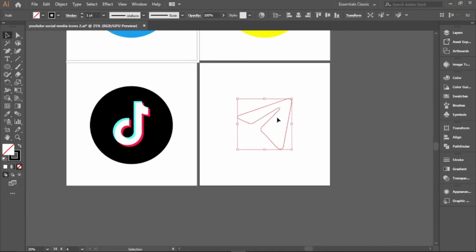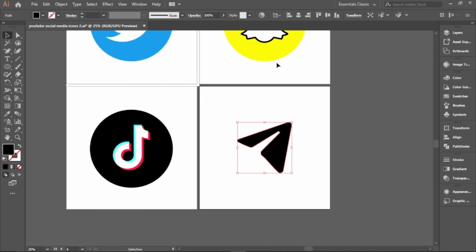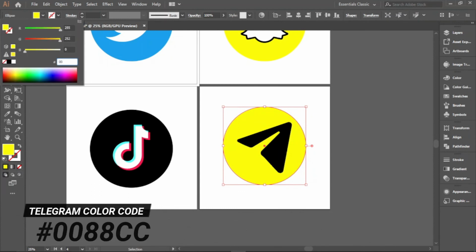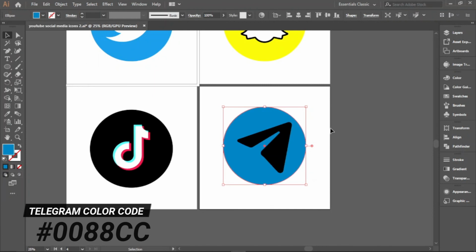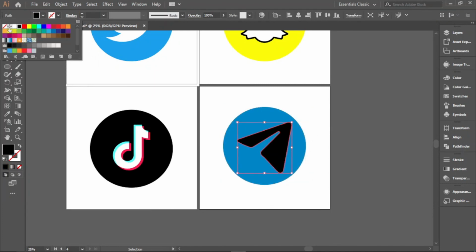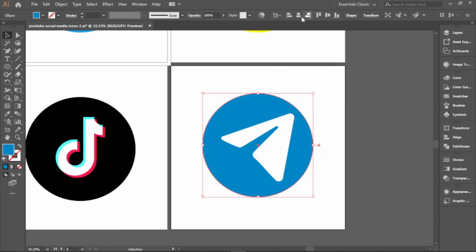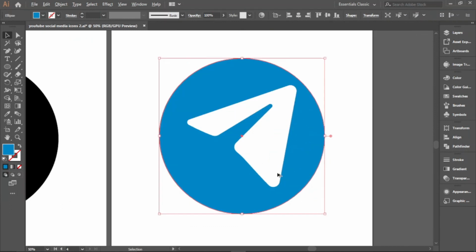So what is left is to turn it into a fill. So we'll swap it like this, and then we'll bring one of these circles down. So this color will be the main Telegram color, which is 0088cc, and then this black will become white like this. Align horizontally and vertically.